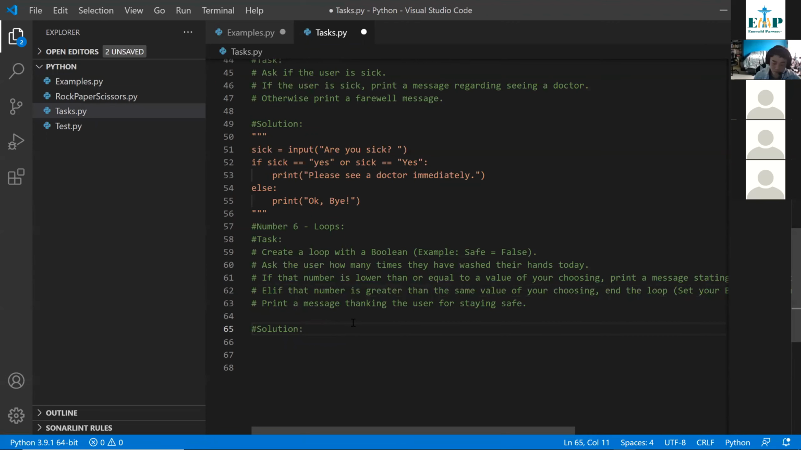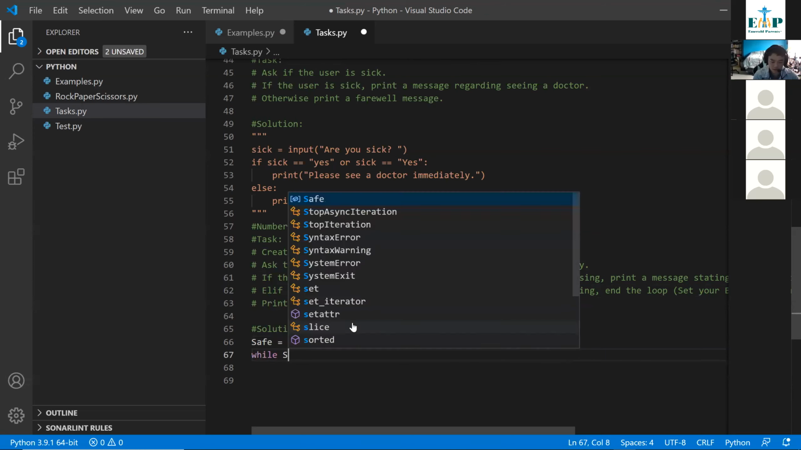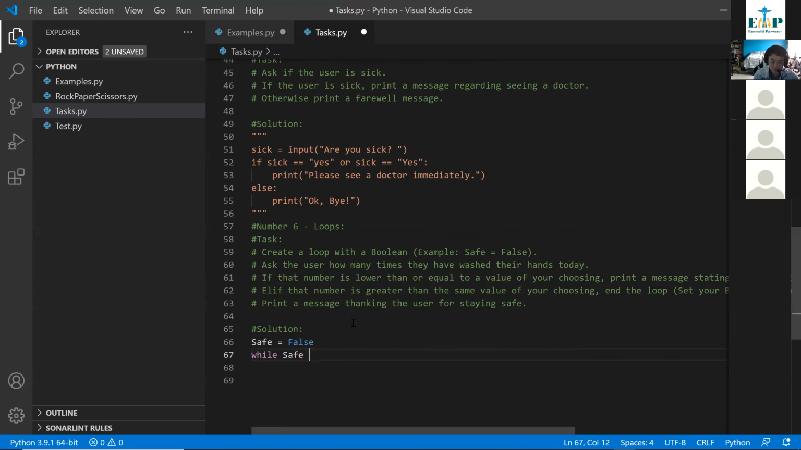I'm a little short on time, so I'm just going to give you the solution, and this one's kind of complicated anyways. So create a loop for a Boolean. First, you have to set up your Boolean, so I'm just going to copy it directly. Safe equals false first. So, while safe is false, I'm going to do input. I'm just going to call it ask because I'm asking the question, and I'm going to set that as a variable.